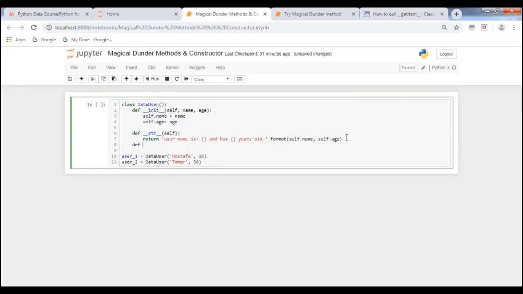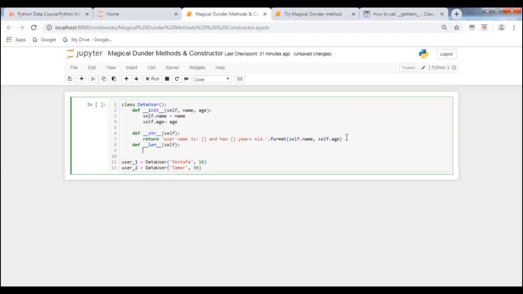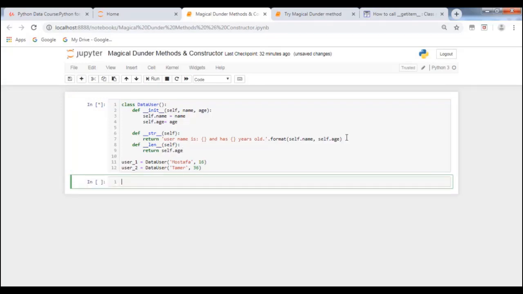Then def __len__(self): return self.age, shift and enter. Then we will print user one.